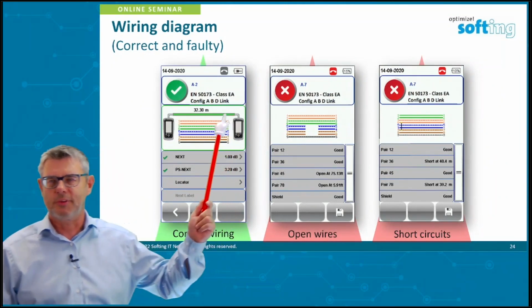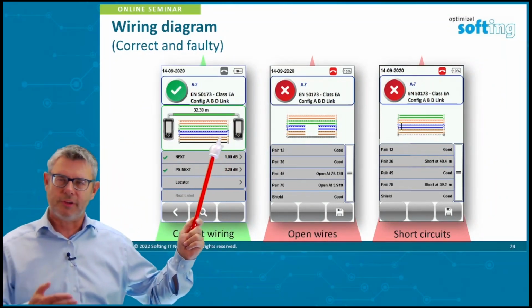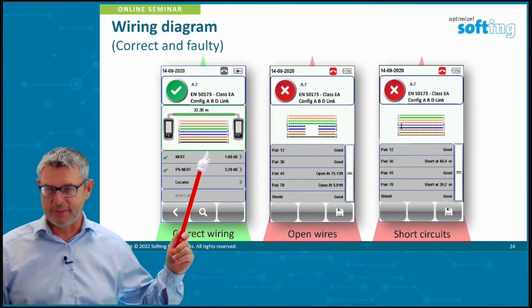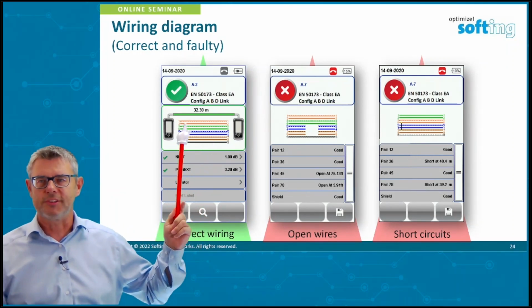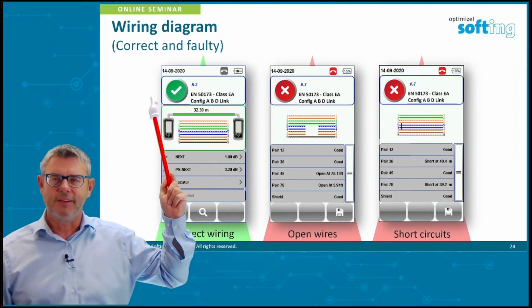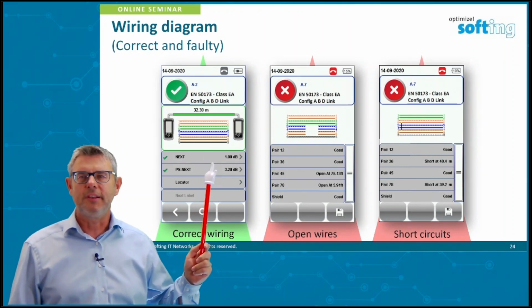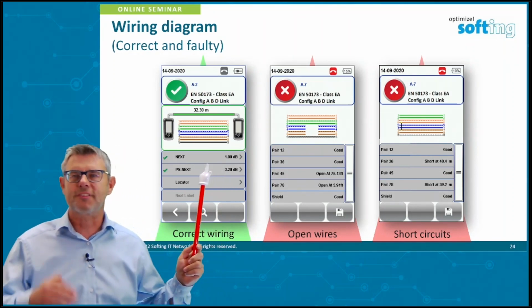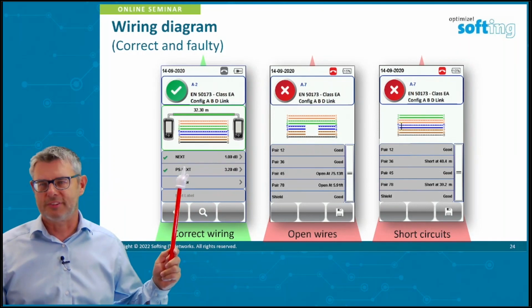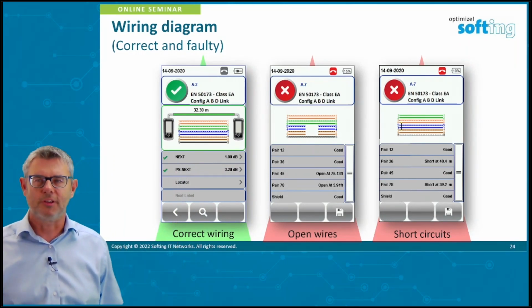So we got here very nicely a working wire map. If the wire map is working fine, the instrument continues to do the measurements, and the overall result of the whole measurement now was a pass. You see this on the green tick here, and it's showing me in the first two lines the worst values for some certain RF parameters. And you can also access the locator from here where you find faults.